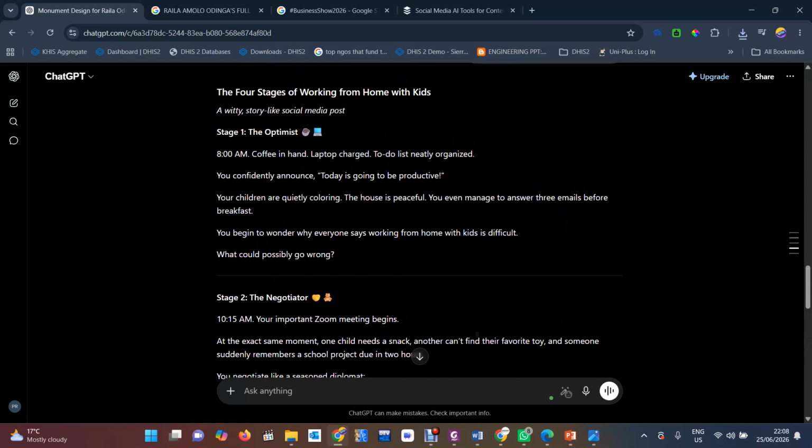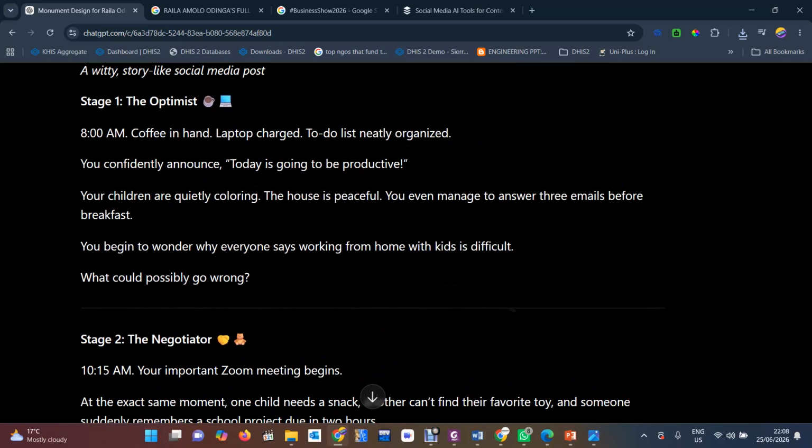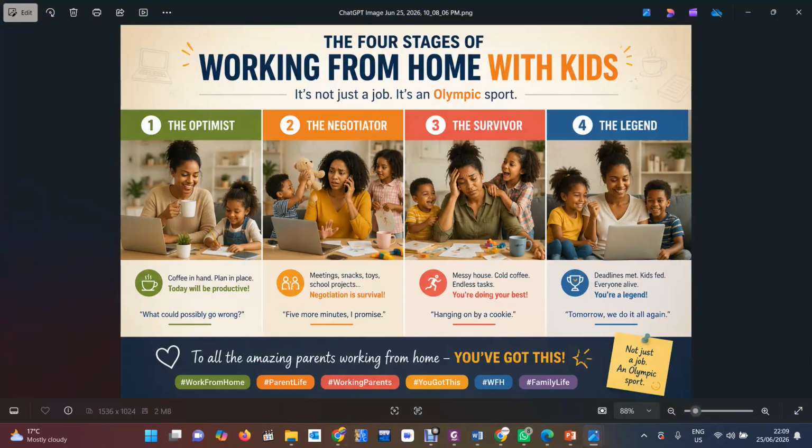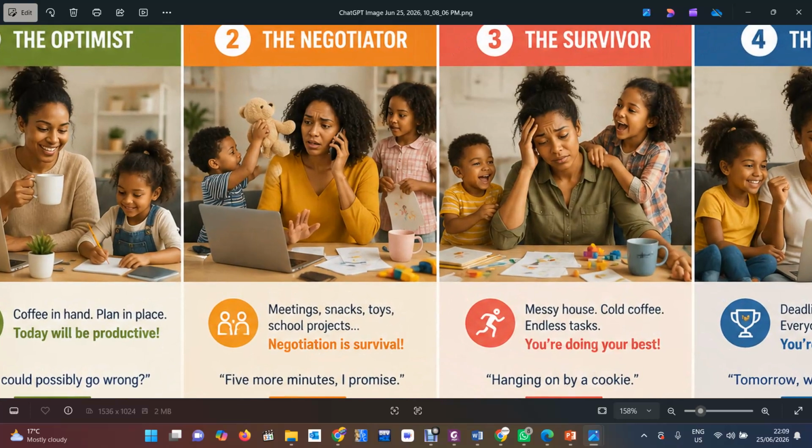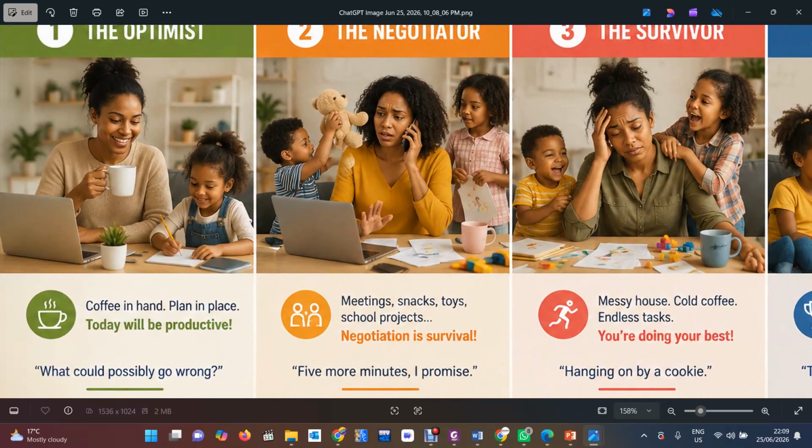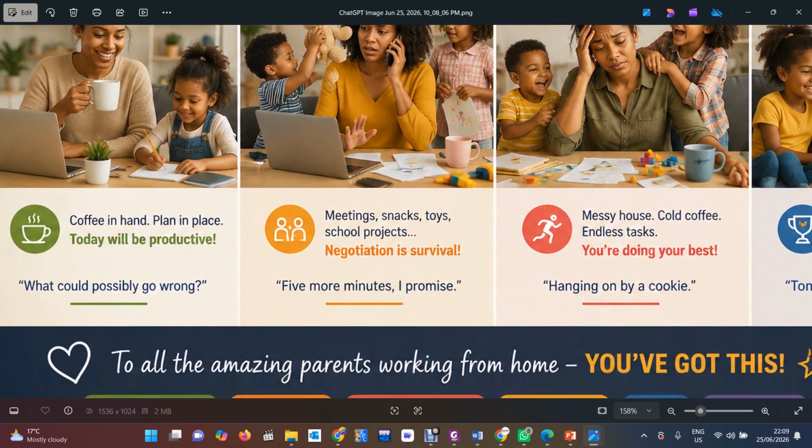Like if you read the first one here, coffee in hand, laptop charged, to-do list neatly organized. You confidently announce today is going to be productive. Your children are quietly coloring. The house is peaceful. You can manage to answer 3 emails before breakfast. You begin to wonder why everyone says working from home with kids is difficult. What could possibly go wrong? And that is what has been implemented here. You see, the kid is doing coloring, and you're busy taking some tea and then answering an email there.